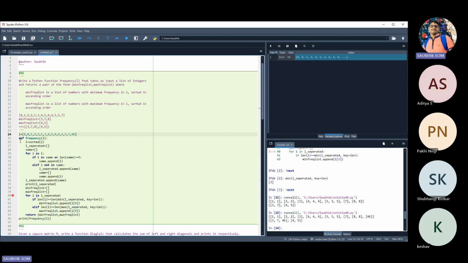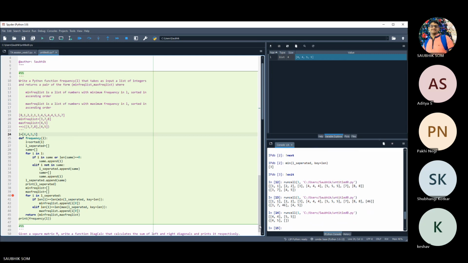Working well. Now I'll say this is another checking thing, 4455. See, it should give me 4545, and max is basically none. Okay, there is no.